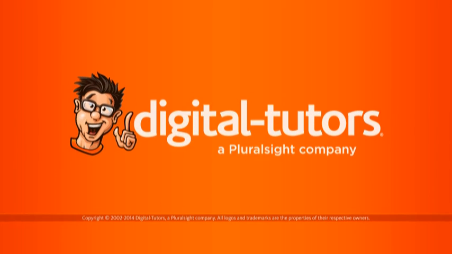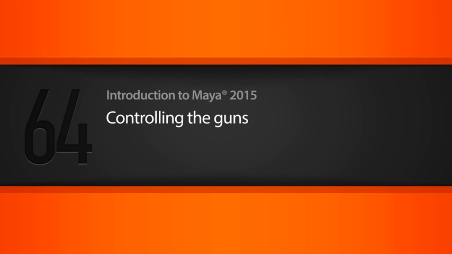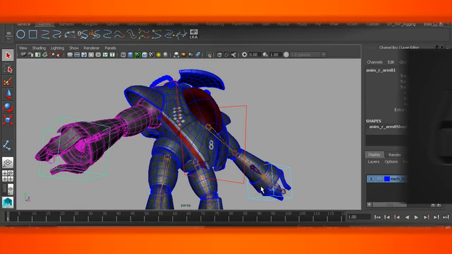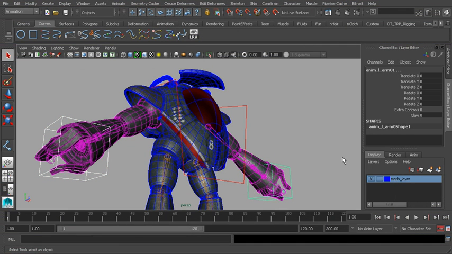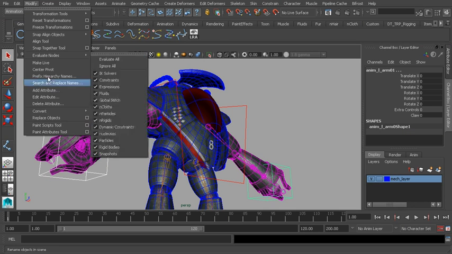In this lesson, we will finish rigging the mech's guns. So we don't have much to do. Let's go ahead and get started. We'll grab our two arm controls and create a custom channel that we will use to have the gun telescope out. Let's head over to Modify, Add Attributes.